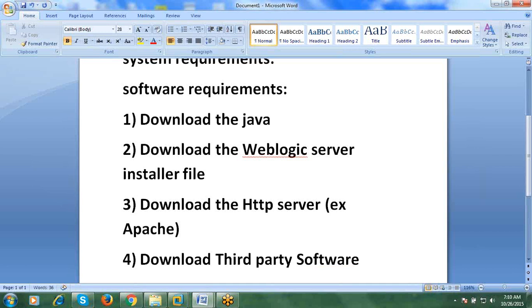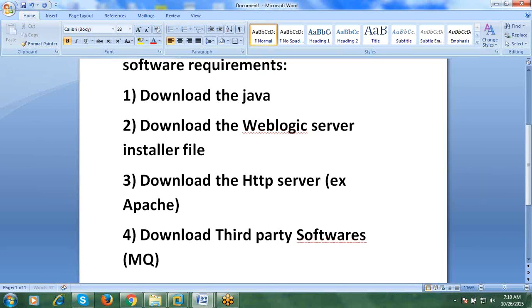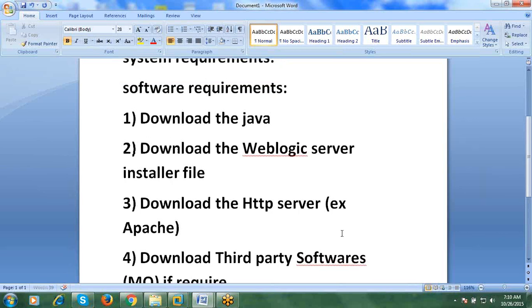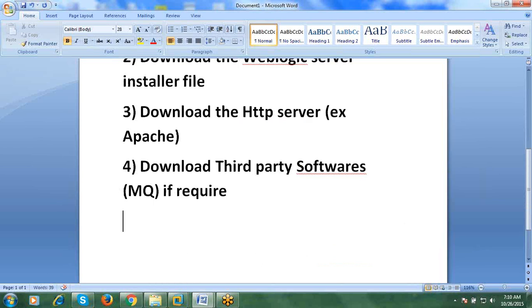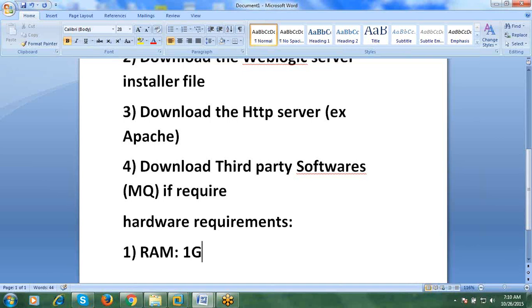Download some other softwares, for example MQ if required. Right. These are the software requirements. Next, I'm moving to the hardware requirements. In that, the first one is RAM. 1 GB is enough generally, but 2 GB is recommended.